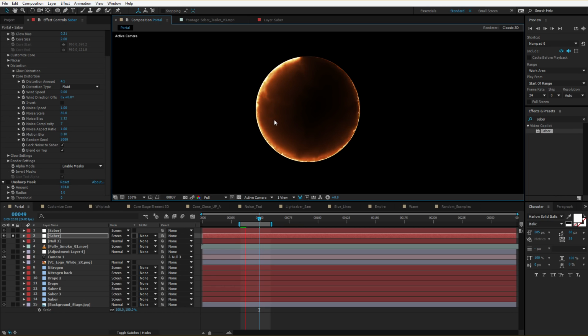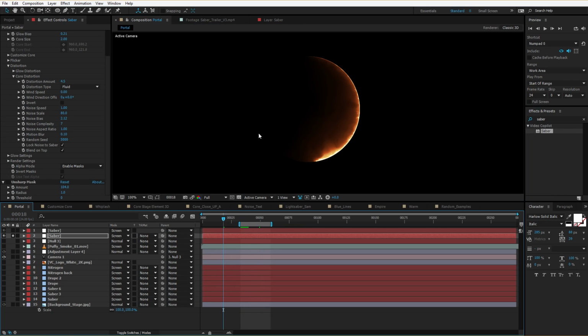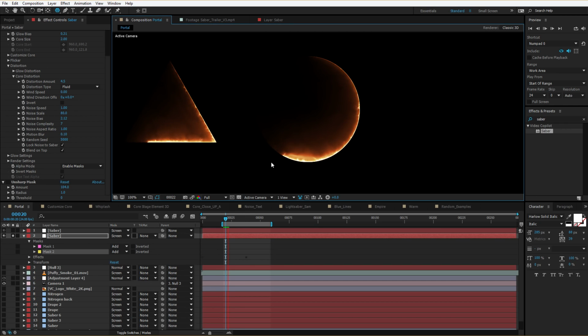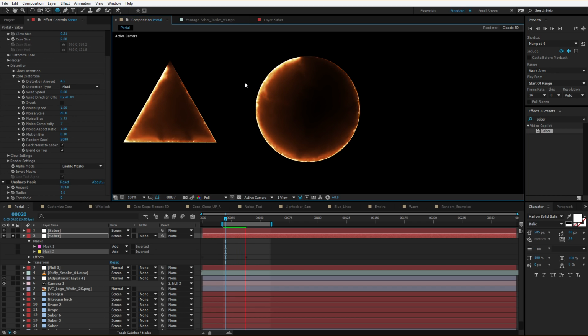So this can be a really cool feature because now you can kind of see what the effect looks like inside of a shape. And again, it can be any shape. We can just add additional shapes here, and it's all going to animate. All the masks are fully controlled simultaneously. But what else can we do with this alpha mode?